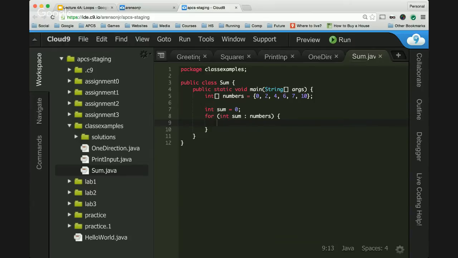That means that each of these numbers is going to get assigned to sum. Is that what we want? Wait, I'm confused. If we put int sum equals 0, then why would we put for all the numbers? Yeah, that's a good thing to be confused about. What we have here doesn't really make sense. First we set sum to be 0, and then we set sum to be the numbers. So we're just overwriting sum here. So let's change this to be something else. Let's call it just next, right?